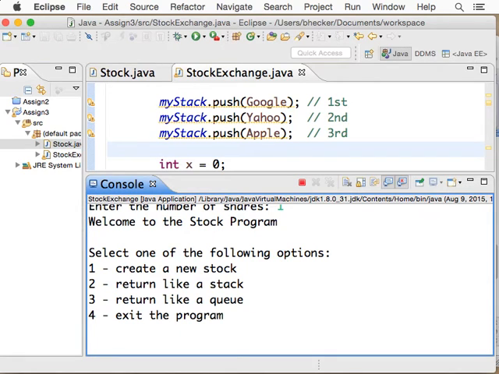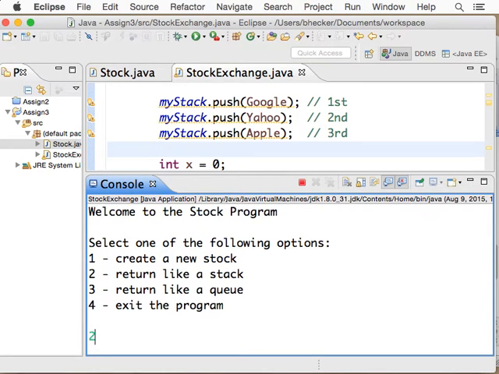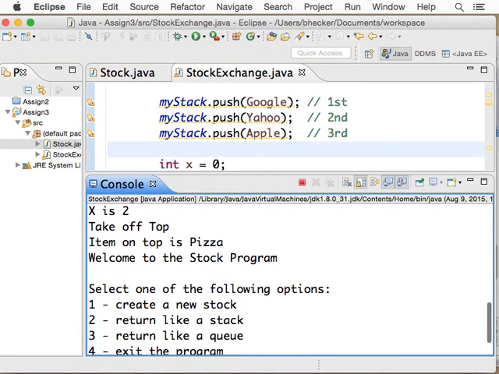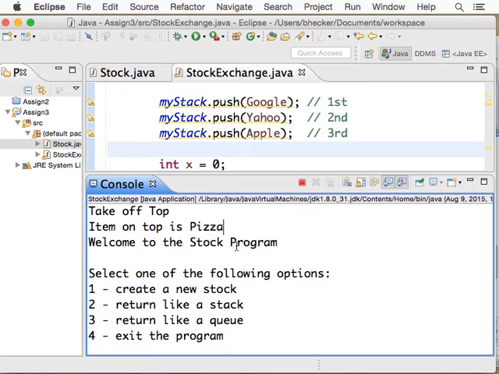Anyway, so now I'm going to pop one off. So I'm going to return like a stack, number 2. So I'm going to run number 2 option. And then it's going to say popped off the top. Item on the top is pizza. That's the one I just put in. So I populated it with those Apple, Google, Yahoo initially, so I would have some stuff on there. So I don't necessarily need to run option number 1 anymore. I know option number 1 works. Number 2 is usually like a queue.